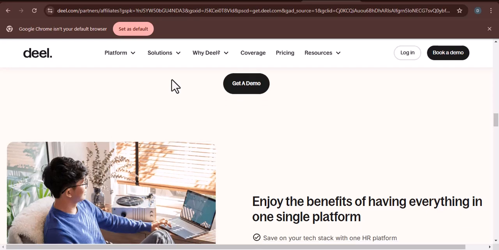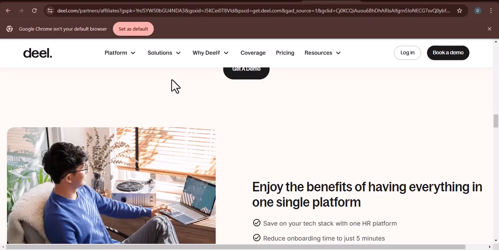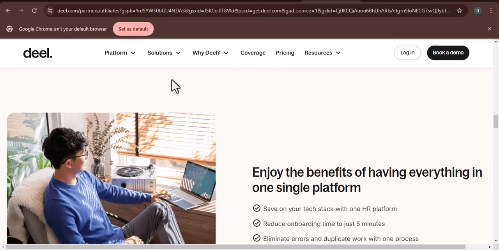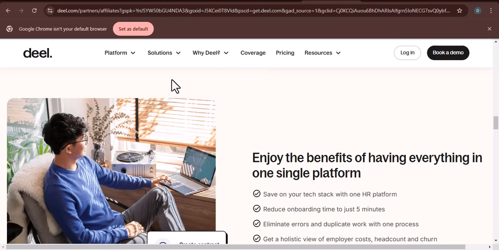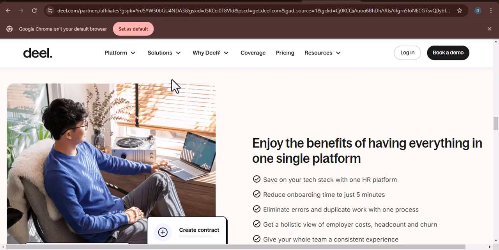Adding a bank account to Deel is a simple process that can help you get paid for your work more easily. If you are looking for a global payroll and HR platform, I highly recommend Deel.